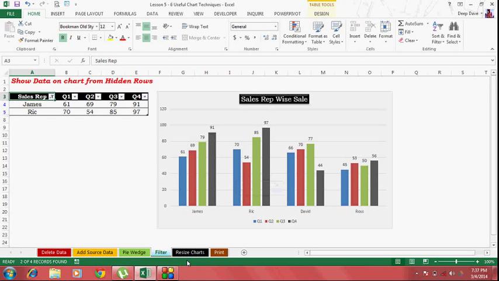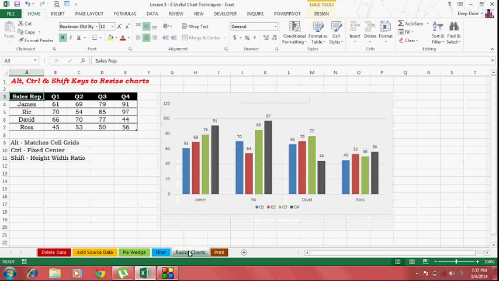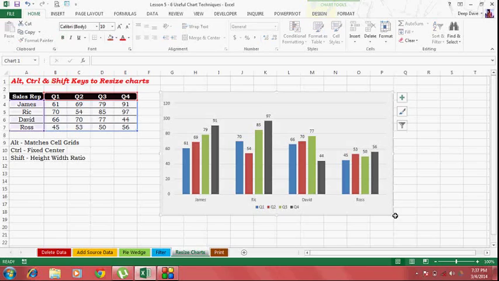Trick number 5, resizing charts. There are certain techniques for resizing charts that you might need to be made aware of. This makes the process of resizing charts relatively easy. For example, if you want to resize your chart in such a way that the chart border is always in line with the cell grids, then click and hold the left mouse button on the cross arrow.